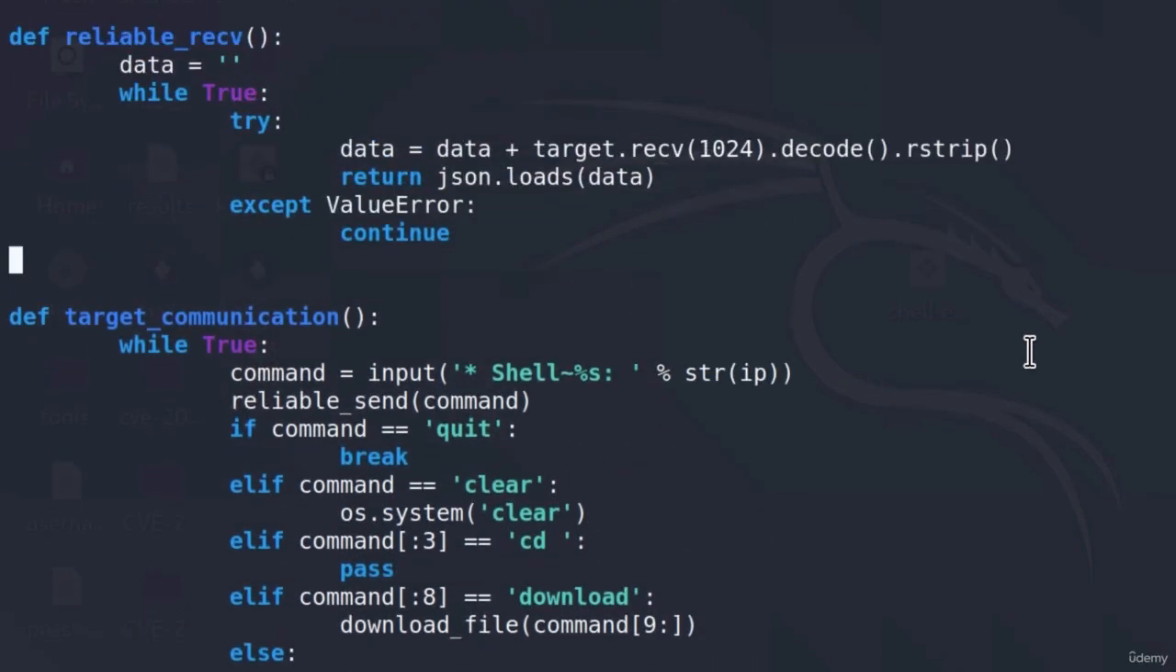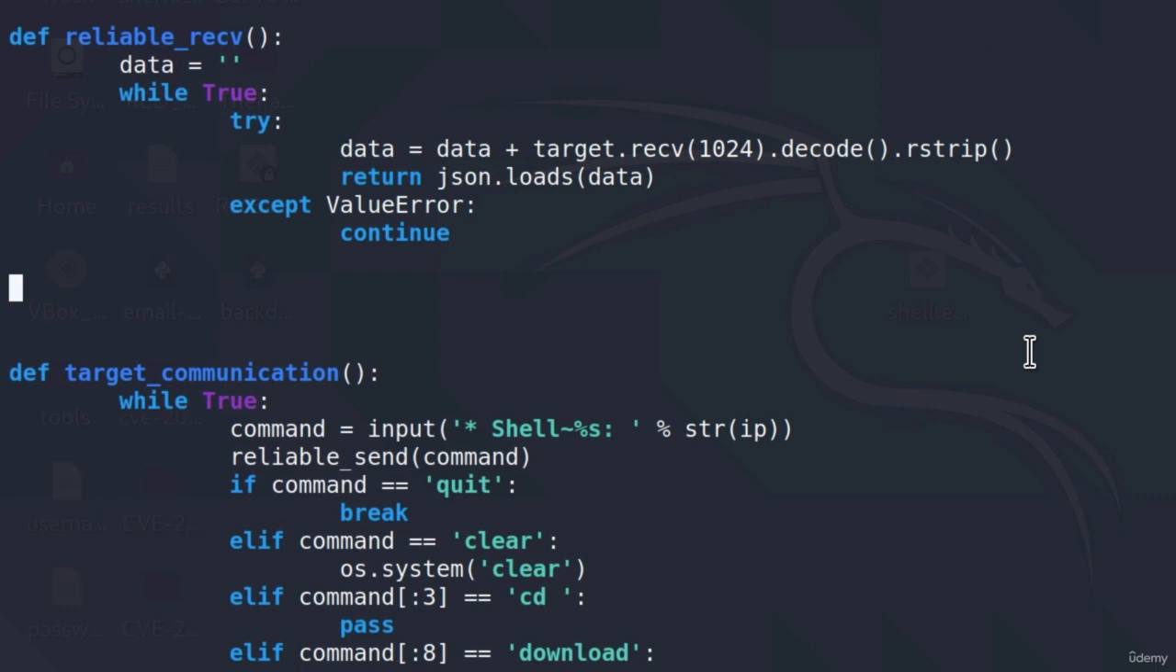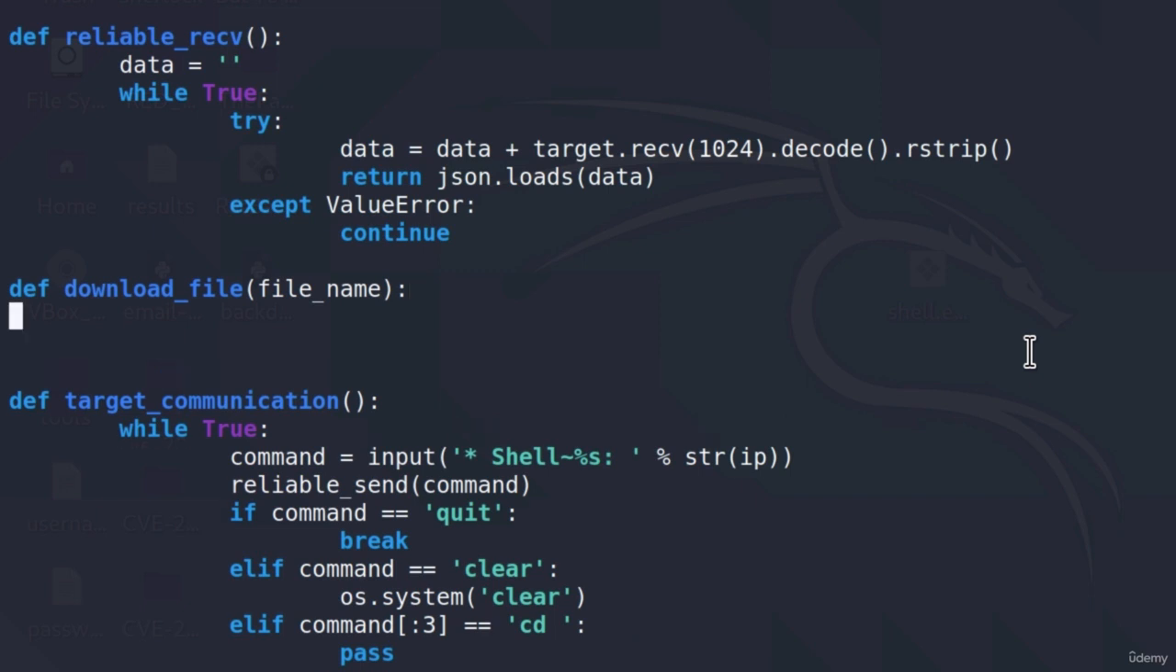So we're going to code it below the reliable receive. Let us define it first, so define download_file. As we already know, this function takes one parameter, which is the file name. And this is going to be a little bit of a harder function to code, but let's give it a try. We're going to start like this. We're going to initiate a file object, and how we do that in Python, we simply specify the file object name and then we open it.